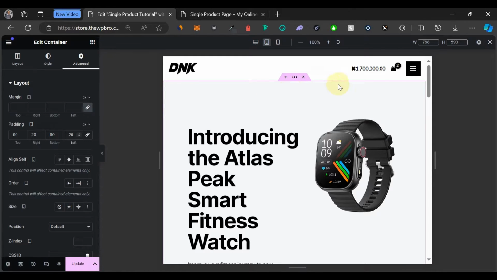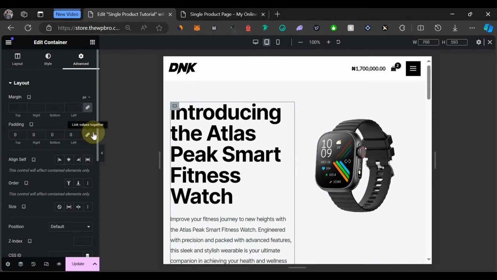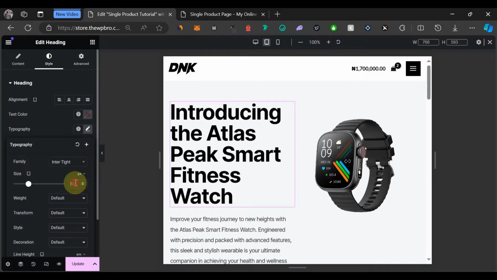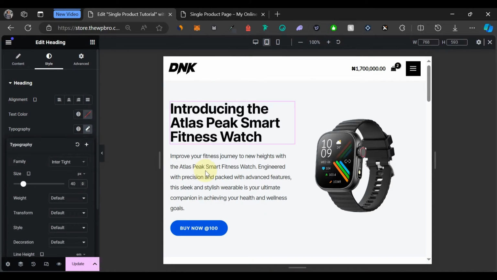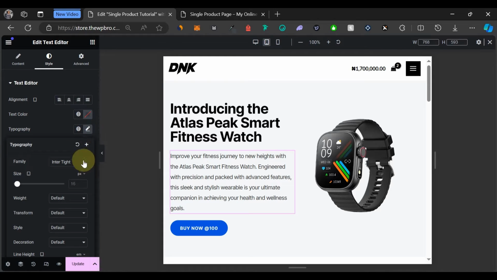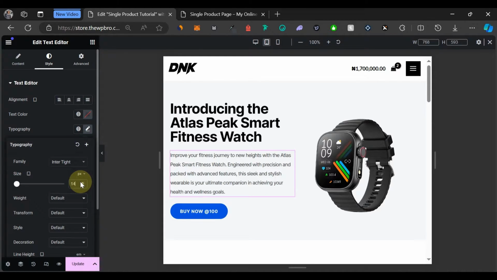And what we can do with this text, we can reduce the size of this text to make it fit better into this section. But first, let's edit the section. So let's edit section now, and we're going to unlink all the values. And now we're going to come to this text and let's reduce the heading. Come to typography and let's reduce the size for the heading to around 40. And also for this text, let's reduce the size to, let's say, 14.